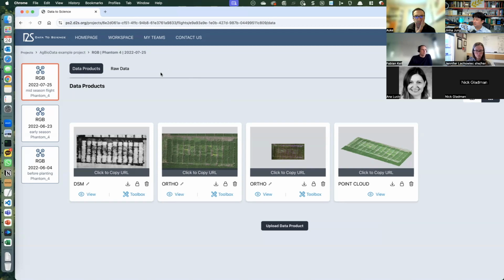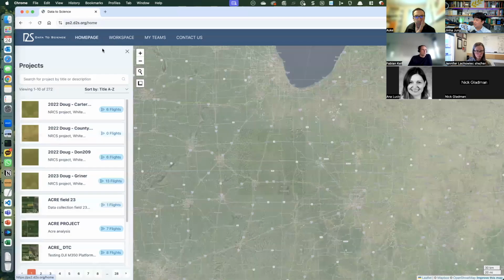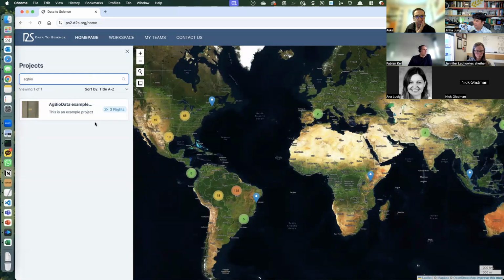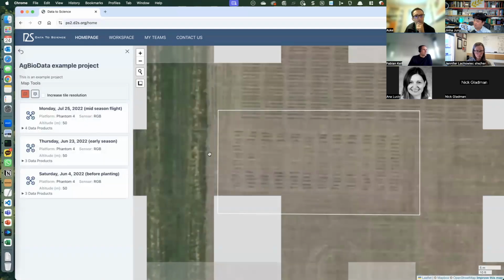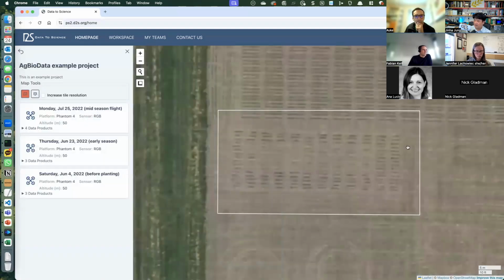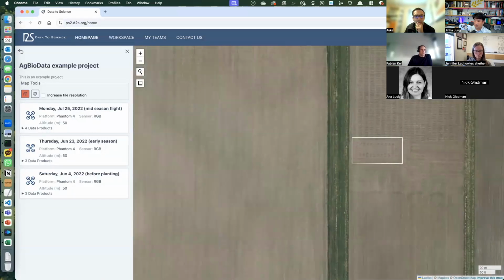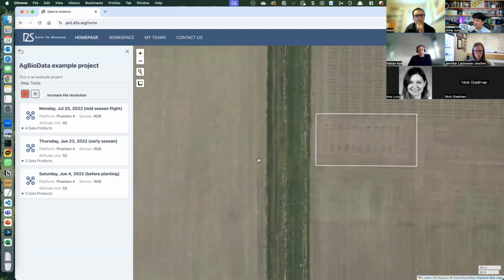The good thing about this is now that you have uploaded this, you can go back to the homepage. Now you can search for the same thing, AgBioData example. Now you click this project. Now we're going to zoom into that actual project boundary. You can see this boundary on the Mapbox layer. You can choose a different base map layer as well if you want.